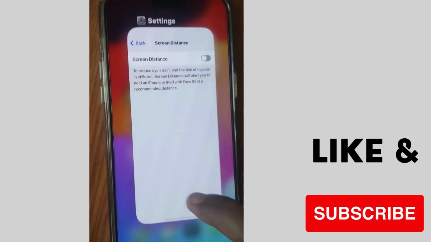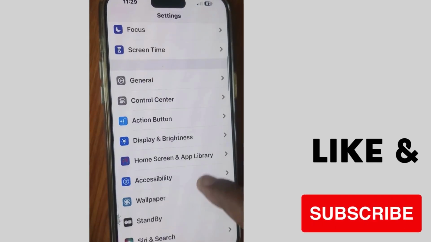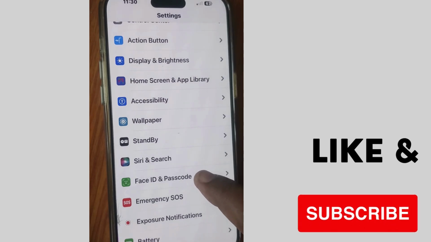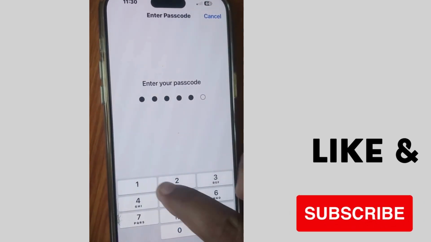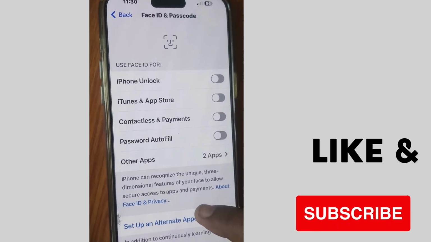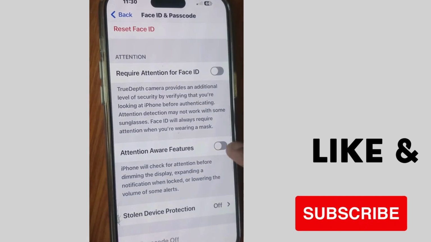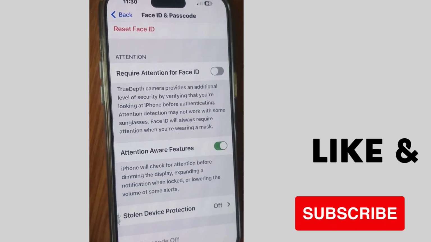After disabling the screen distance feature, now go to settings, Face ID and passcode, tap on it, unlock your iPhone with Face ID or passcode, and here scroll down and you will see your attention aware feature is now enabled. You can easily turn on or turn off from here.